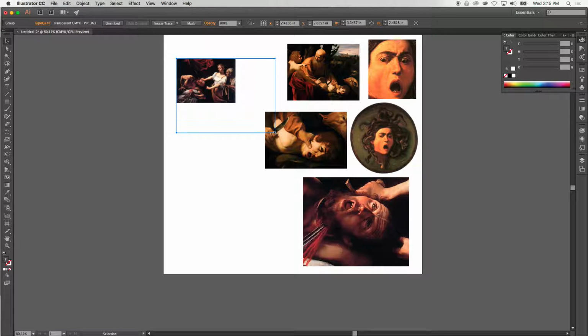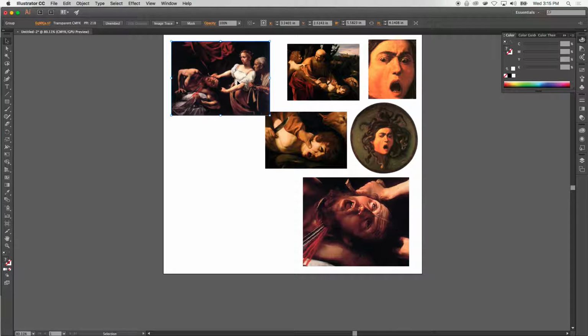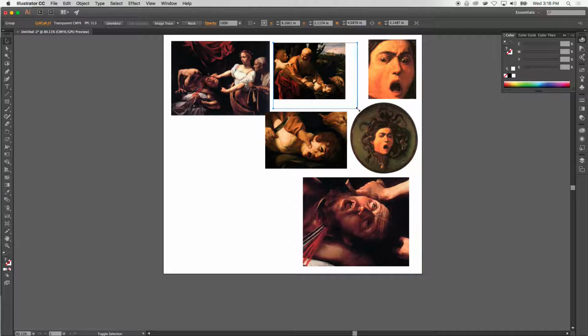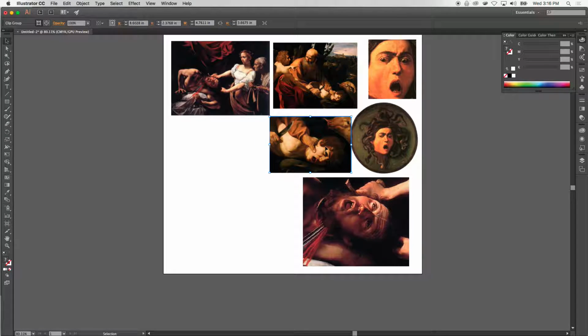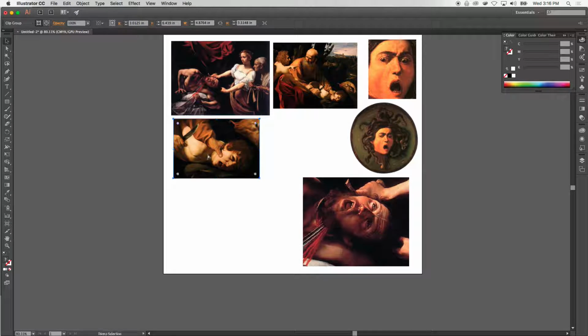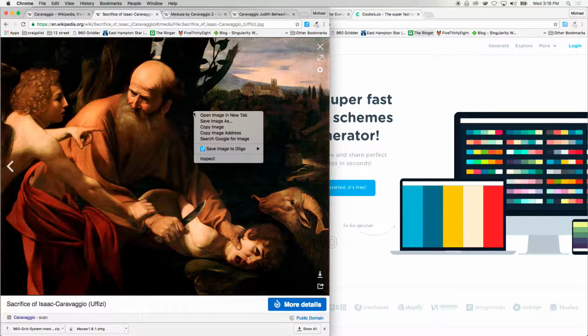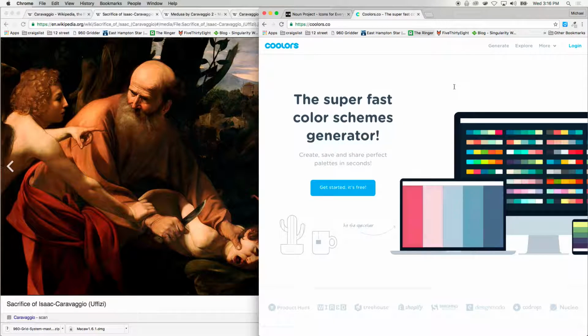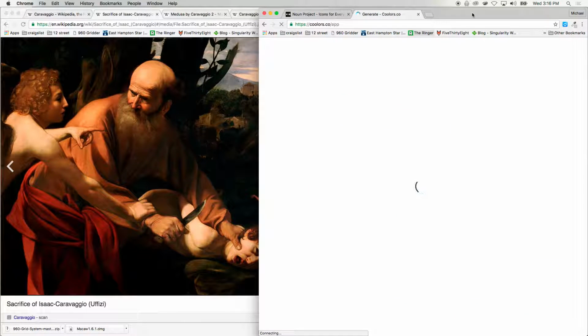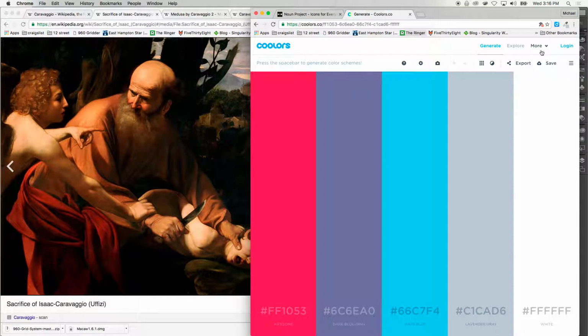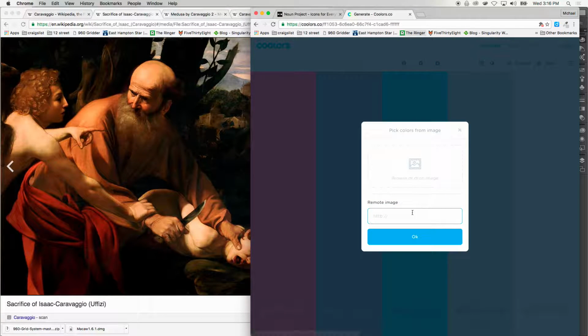And next, I'm going to try to generate a color palette based on the paintings using a tool we've used in a previous class called Coolors.co. So I'm going to go back to, let's start with this painting. I'm going to copy this image address and go to Coolors. And I'm going to generate a palette, use the generate tool, and it's going to do the default. But instead, I'm going to pick colors from an image. I'm going to paste the image URL and say OK.